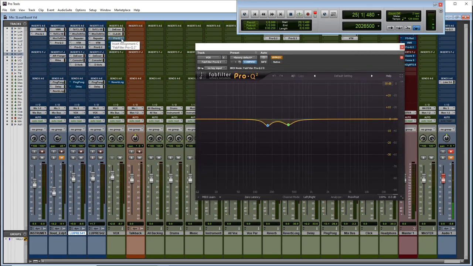Another EQ. Apparently, I felt like I still wanted to do more reduction at this low end.